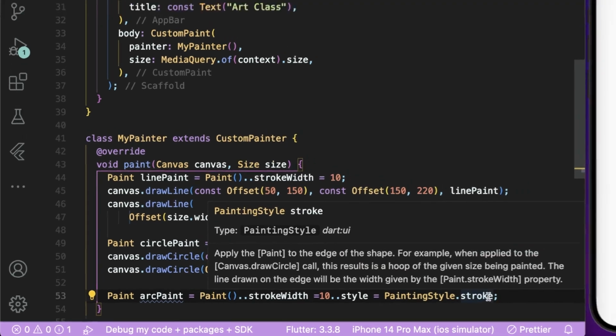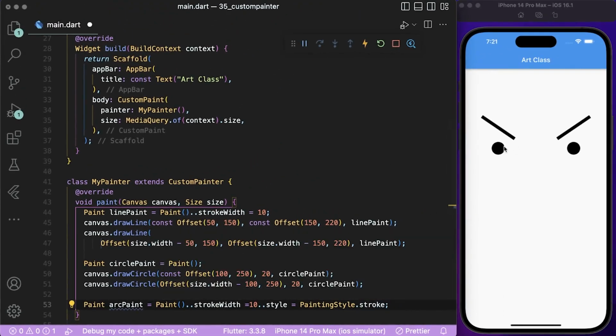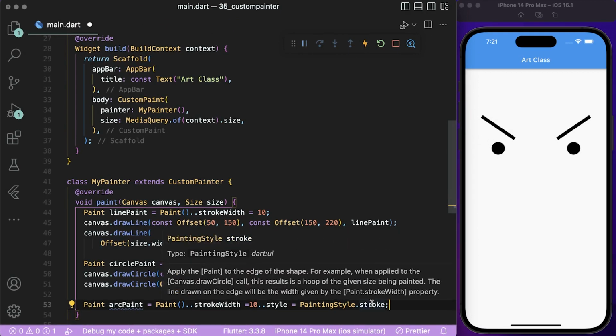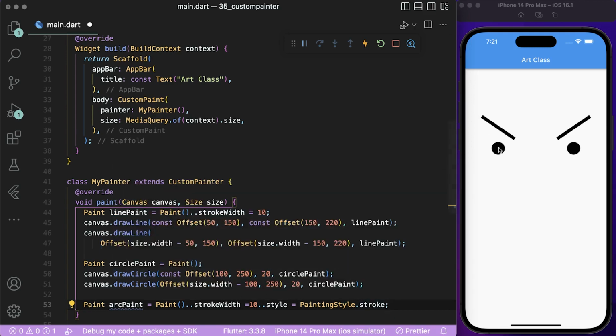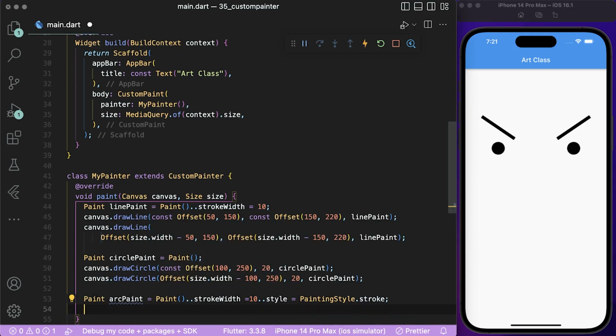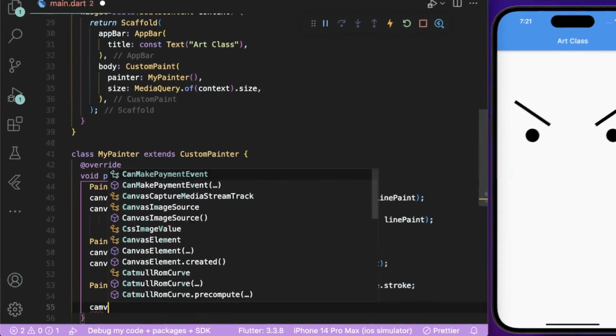What stroke does, it basically gives it an outline. You saw how in the circle the middle is all filled in. If we don't do stroke, it'll be filled. So for a stroke, it makes it so that it gives an outline. In the circle, we didn't define a paint style of stroke, so it got filled in. Now with stroke, it won't get filled in. For this one, we're going to be drawing an arc.